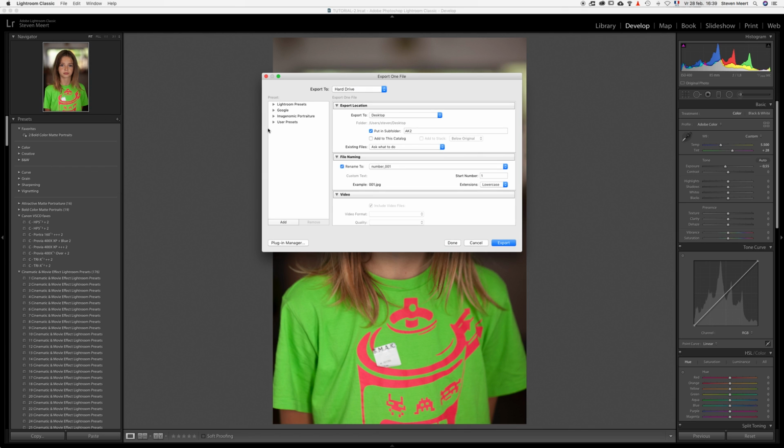A dialog box will open up, and the first thing you can change is where you want your photograph or photographs to be exported. In this case, for instance, I can select the desktop, or I can go to a specific folder on my hard drive. Here I can choose which folder exactly. I'm going to put it on the desktop, and I'm going to create a subfolder called tutorial. So Lightroom is going to create this subfolder for me.